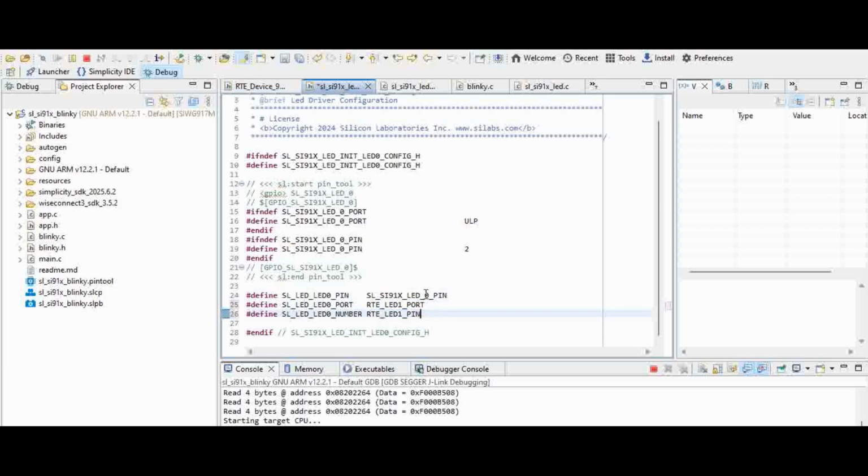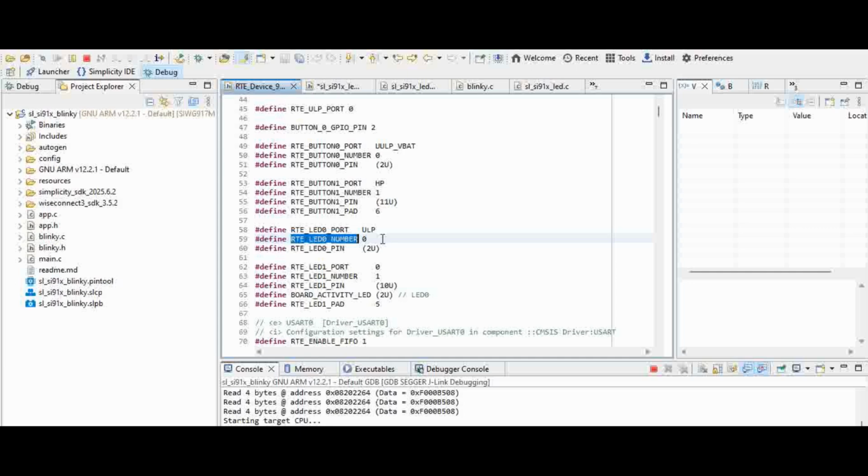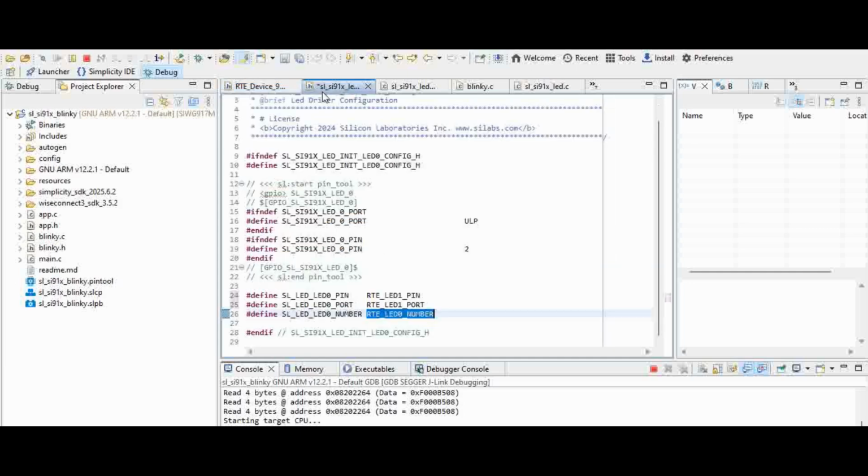You want the LED pin to be this, which is the 10th pin, and then you have something called LED 0 number. Now we want the LED 1 number to be used instead of 0 number, so this we will change to 1. That means we have changed the LED configuration to port 0, 10th pin.